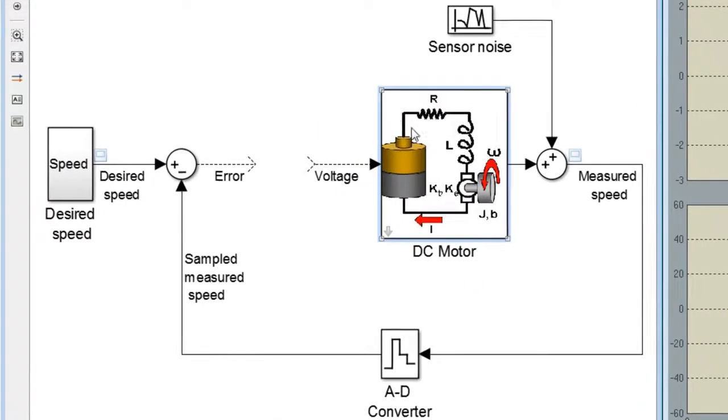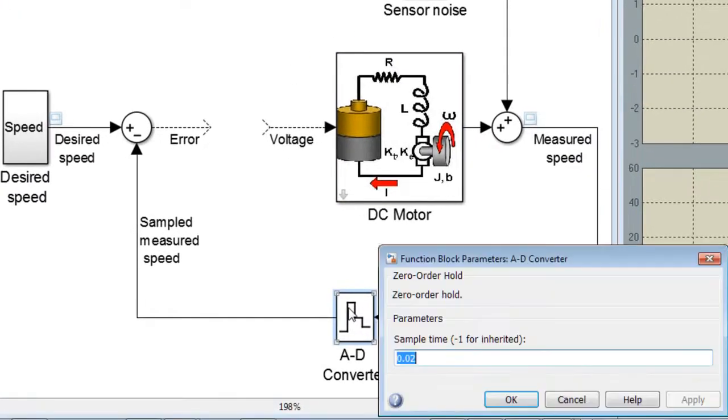We will now design a digital control system that will control the rotation speed of the motor shaft. The controller will calculate the error signal between the desired speed and the measured speed and use this error signal to calculate the voltage request to command to the motor. Notice that we are modeling sensor noise in the measurement channel, and because our control system is digital, we are also modeling an A to D converter with a sampling time of 0.02 seconds using a zero-order hold block.